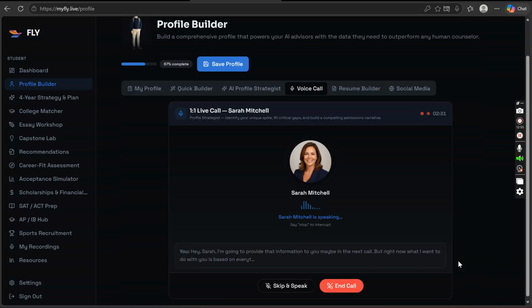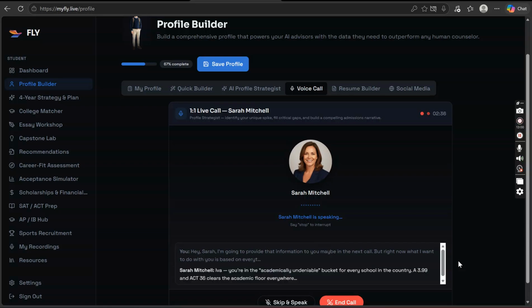Iva, you're in the academically undeniable bucket for every school in the country. A 3.99 and ACT 36 clears the academic floor everywhere, including the top 5, Harvard to Stanford, MIT, Yale, Princeton. So your odds won't be determined by grades or testing. They'll be determined by whether admissions sees a rare climate research spike factor and whether your impact recognition is legible at a national level. From what I see, you have the right shape. Climate plus research plus communication, leadership, Methane Matters plus the book plus university research paper patent. That's a real spike.